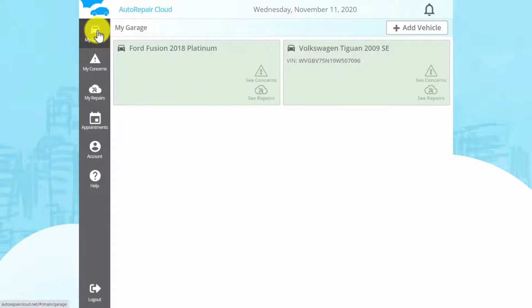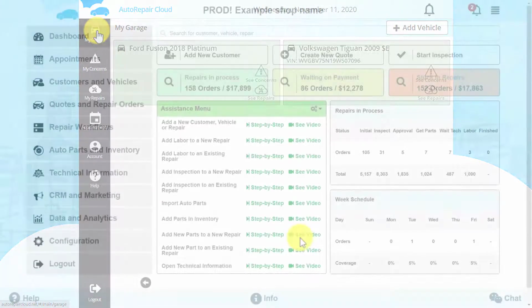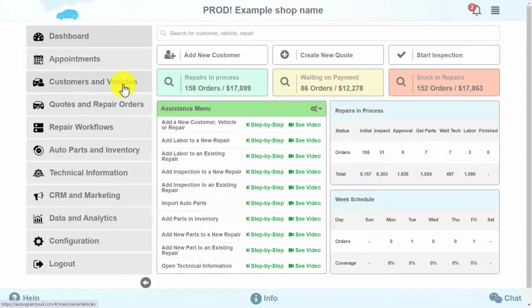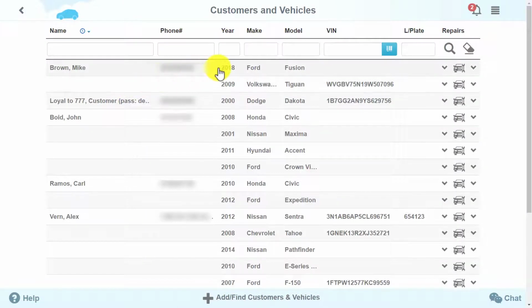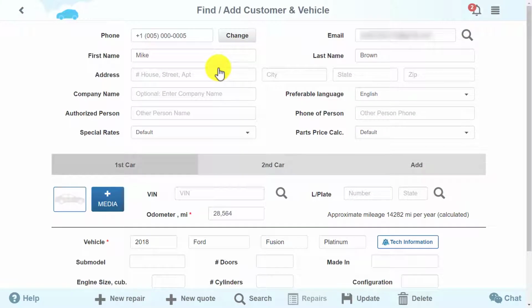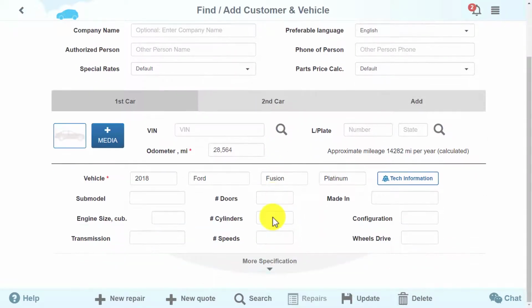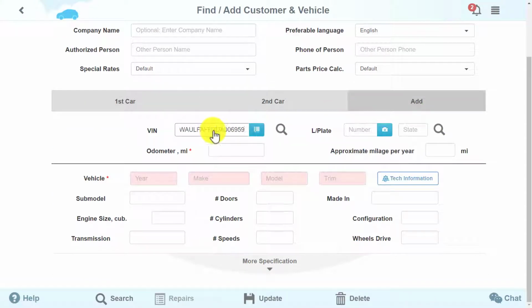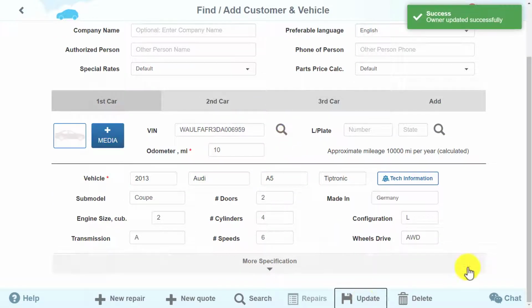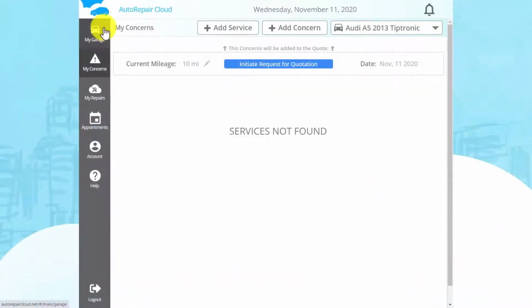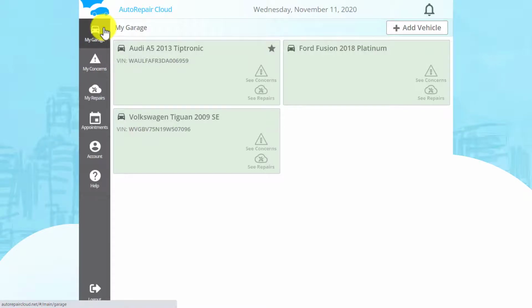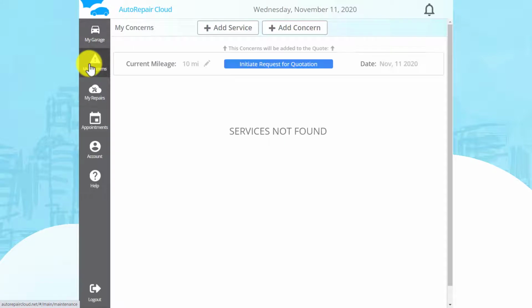After adding a vehicle, this vehicle will show up on the My Garage page. You will see the added vehicle in your AutoRepair Cloud for Shop Owners application as well. You can also add a vehicle in the repair shop via the AutoRepair Cloud for Shop Owners application if you bring up the customer's profile. In the customer application, the vehicle owner can see the repairs and concerns created for his vehicles. Let's see how this happens.